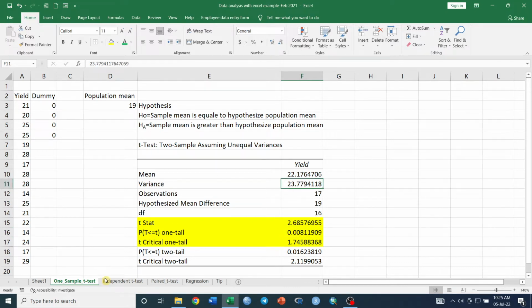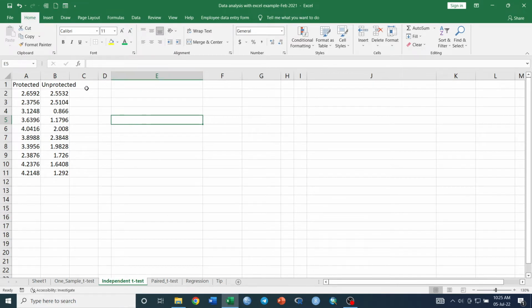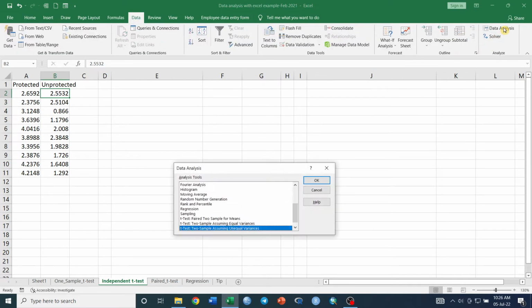This is for the one sample test. For the two sample test, for example, we do have this one, the protected rangeland and unprotected pasture land. They are independent samples, because they are taken from different experimental units. So we need to follow the same procedure. Go to data and click data analysis. Now we have to choose either two sample assuming equal variance or two sample assuming unequal variance.